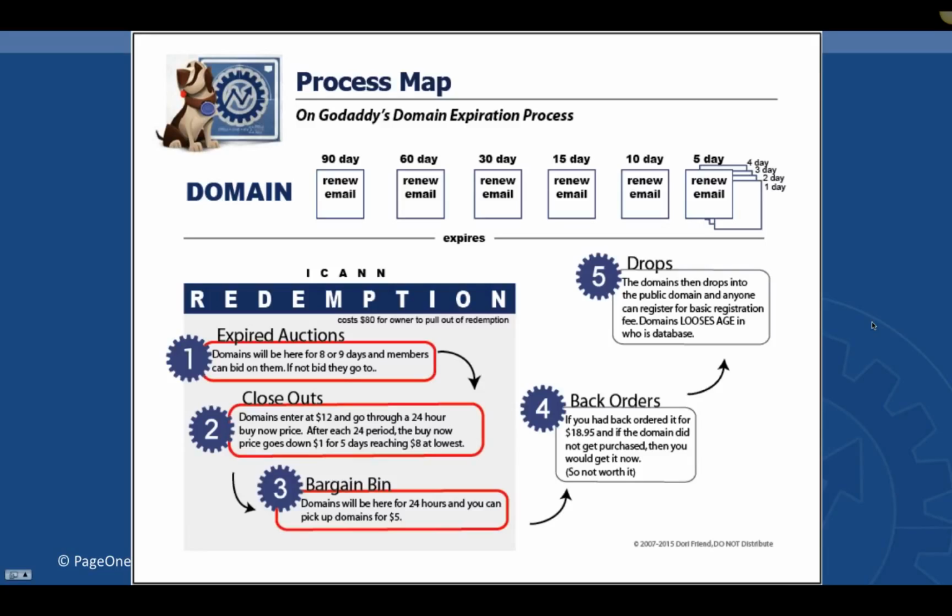So it would go up to number 5. So let's talk about number 4, though, GoDaddy's back orders. You may have backordered a domain, a domain that you wanted to see if it drops. You think that if it expires, it would go immediately to you. It doesn't. It's actually just a waste of your money.